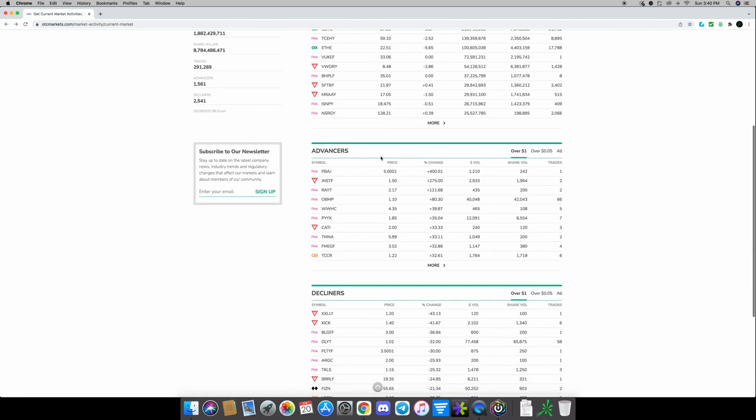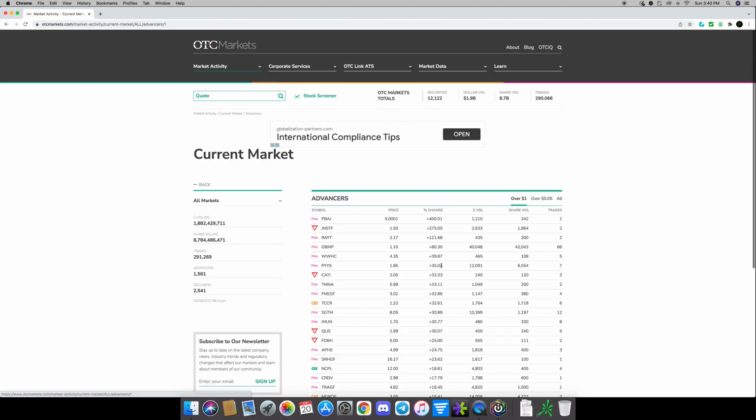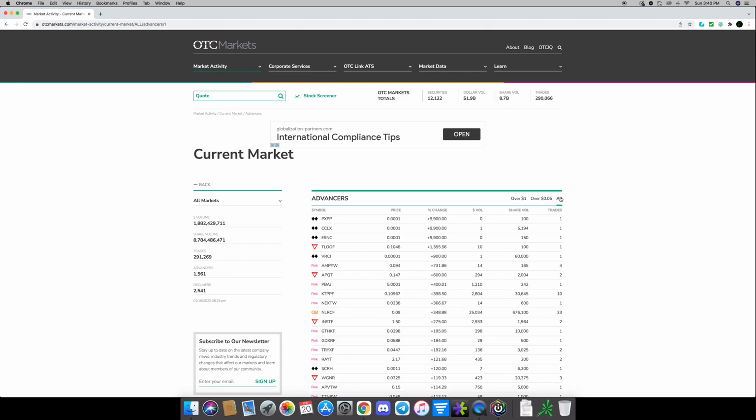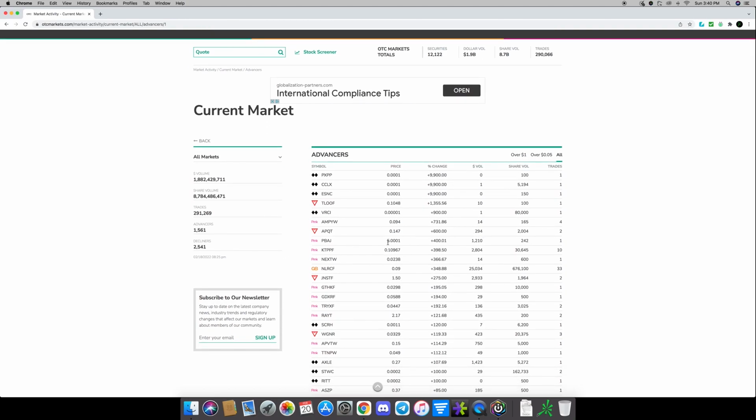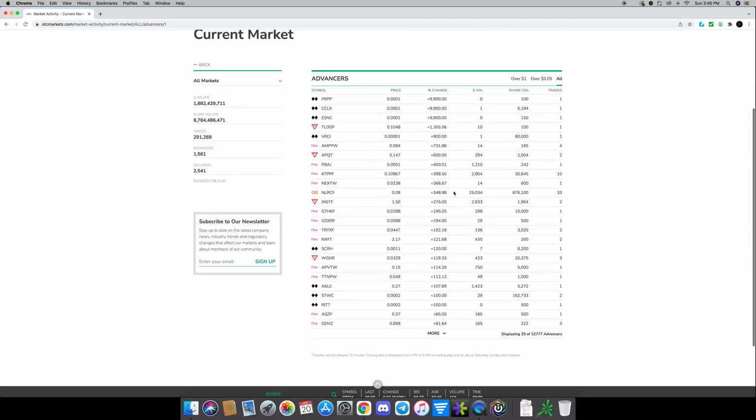Then you can go to your advancers. Same thing, hit more, hit all, and this will give you all the advancers. This one is sorted by percent change, but you still want to look at the dollar volume. So say you're looking at APQT, and you see, wow, 600% change. Look at the dollar volume, okay? $294. So this is important. Always look at the volume. If you can't search by dollar volume, go by the dollar volume. This is the advances, so it's going to go by percent changes.